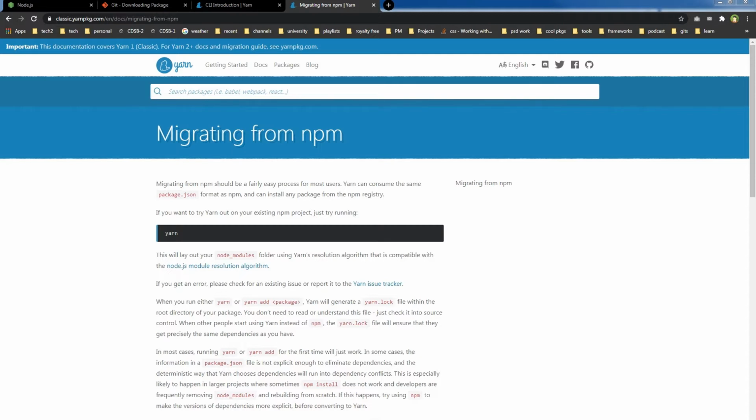Suppose you use Yarn or you want to use Yarn and you received a project that is using NPM. Now what can you do? You can use Yarn for an app that was using NPM. There is a migration guide at Yarn website. Check this out. First, Yarn should be installed in your system.